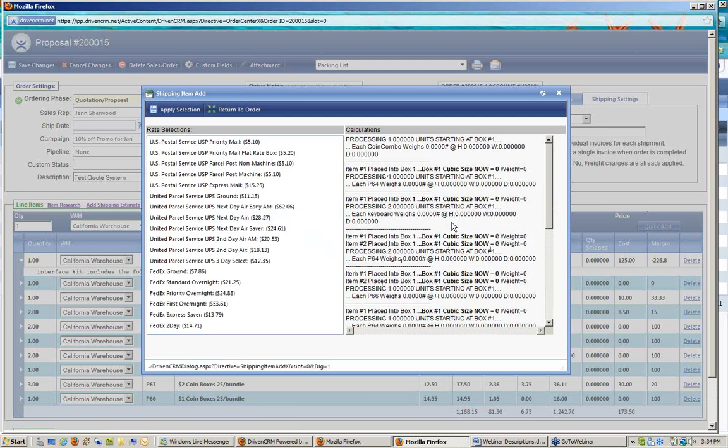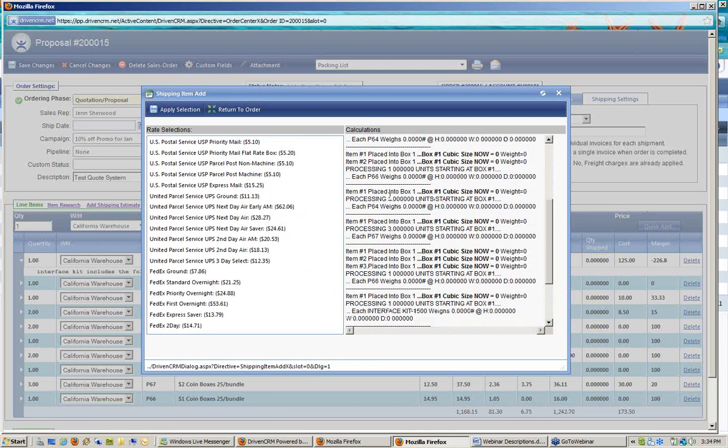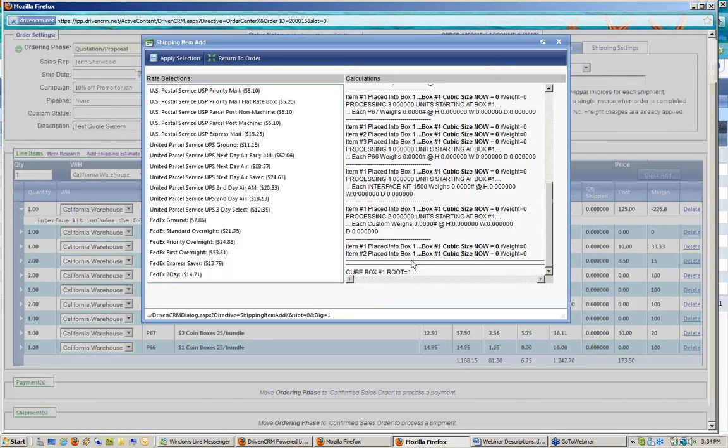Okay, so it's showing you right here, right now, that box 1 is a cubic size of this. Here are all the items placed inside of different boxes. And it will show me the U.S. Postal Service priority mail is $5.10. UPS Ground would be $11.13. FedEx Ground is going to be $7.86. So I'm able to offer real time to the client all of these different options.